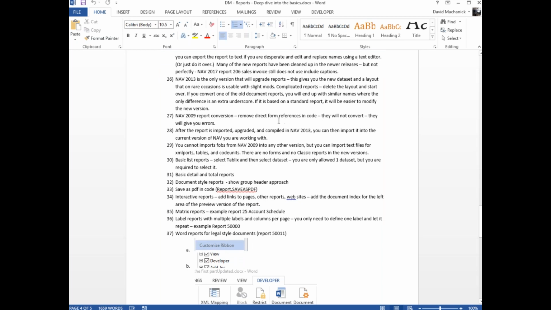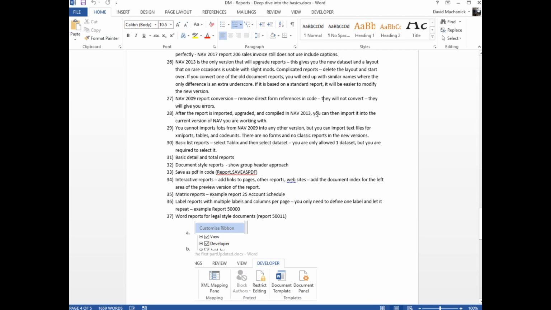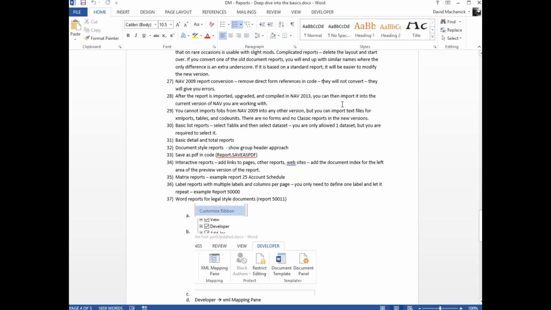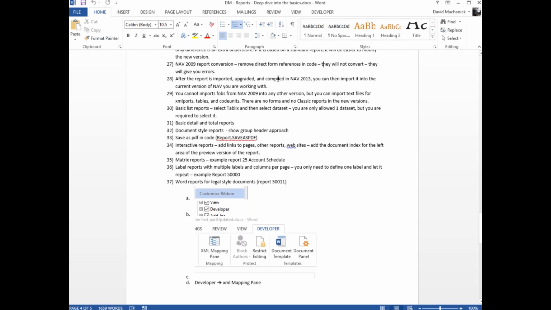Report conversion, you need to remove direct form references in code. They will not convert. You'll get errors. And that happens a lot in request pages because in 2009, form meant either form or page, depending on the context. Well, in 2013 and above, a form is invalid. It has to be page. Yeah, if you want to work around that, you can actually use the page transformation tool. If you run the page transformation tool with a report, it would actually change form to page. Okay. That's a workaround if you want to do that.